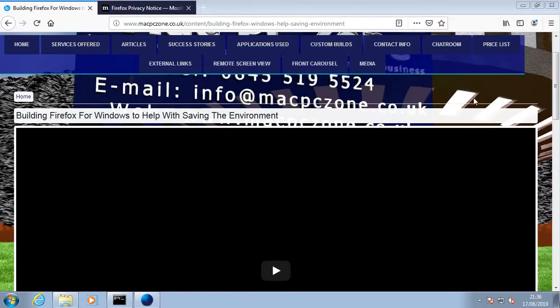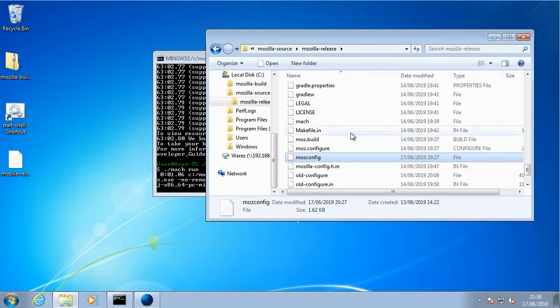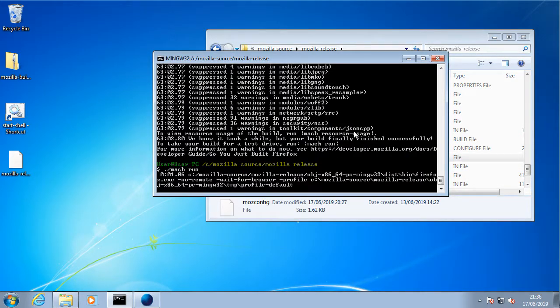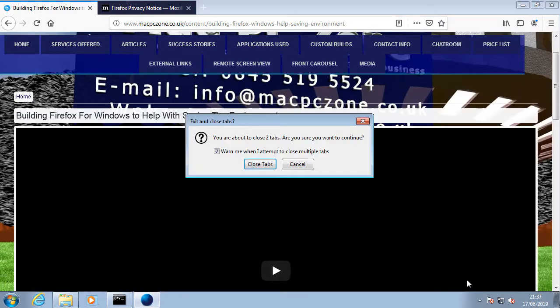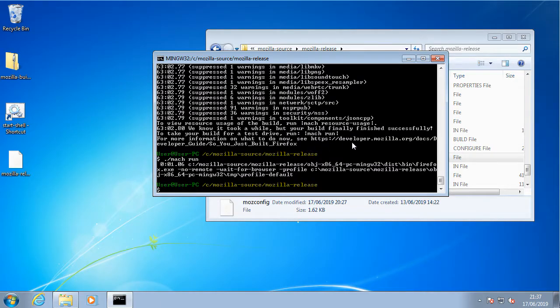Okay, and the last thing I just want to show is that now you've built it, if you want other people to check out your build to help save the world, the next thing you do is type make package. Sorry, it's not make, is it? It's this Mac command, package.